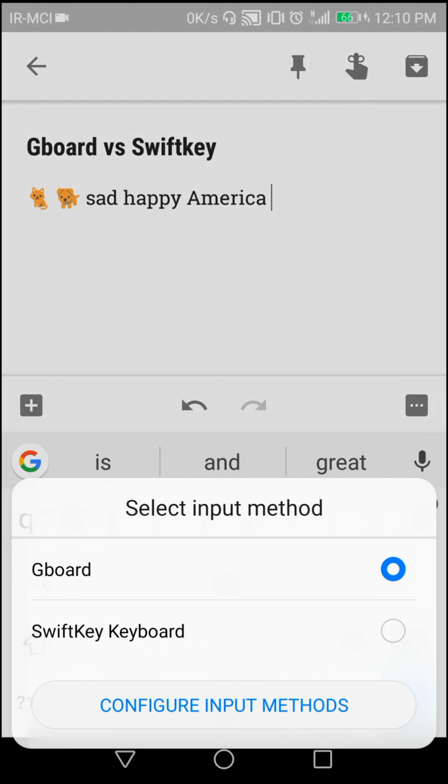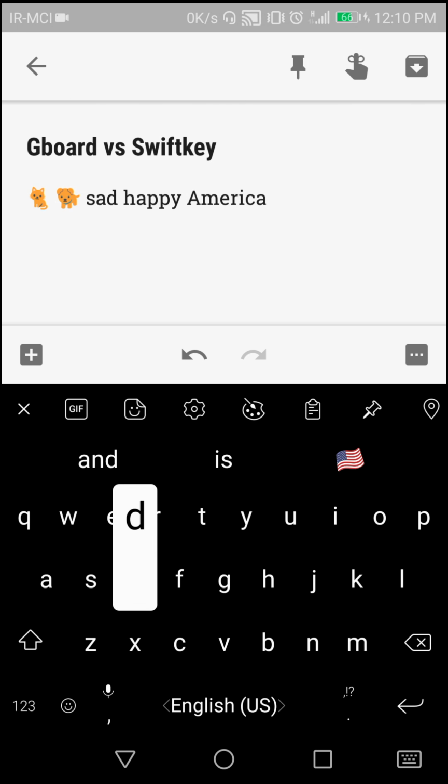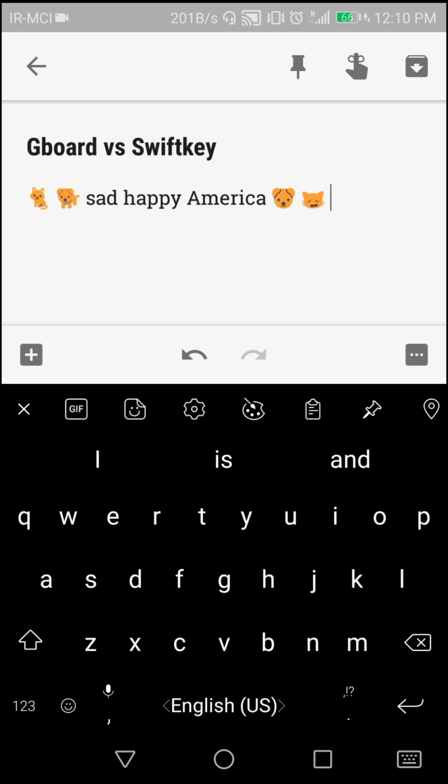But in Swiftkey, if I write dog, you can easily find an emoji for it. Cat, there's an emoji for it. Sad or happy, there's an emoji for it. Or even if I write America, you can find an emoji for it, which is perfect in Swiftkey.